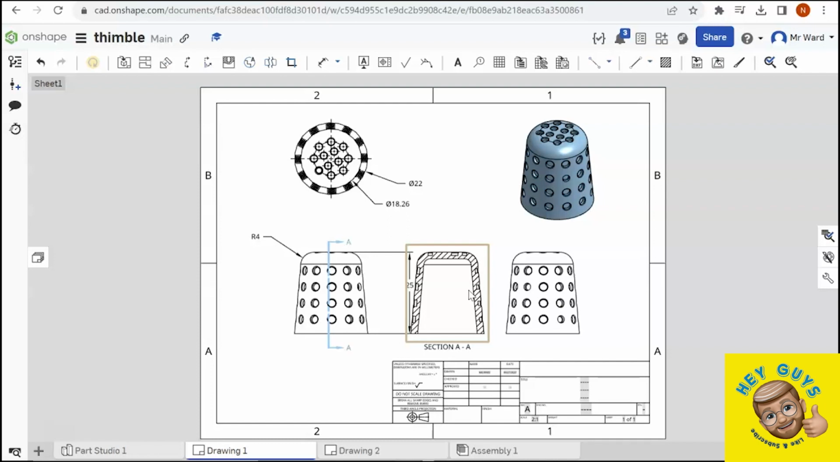And when we get to hole callouts, we'll talk about how we don't have to give a dimension to the depth because it's part of the hole callout, but oftentimes it's useful to show how deep they go. Alright, so that's section view.